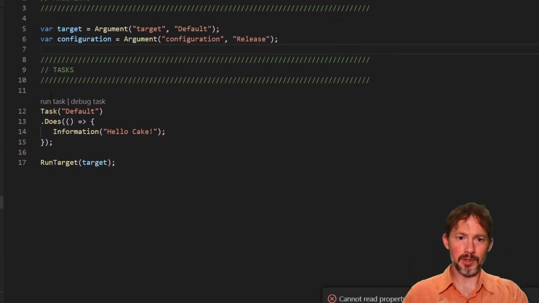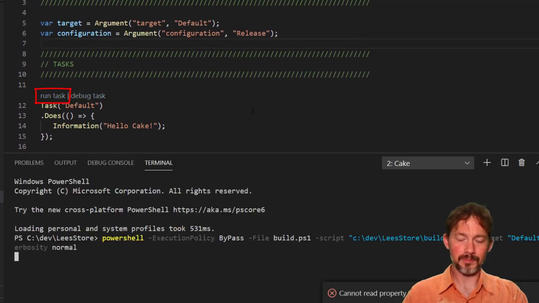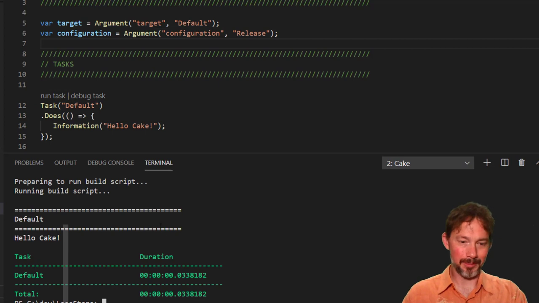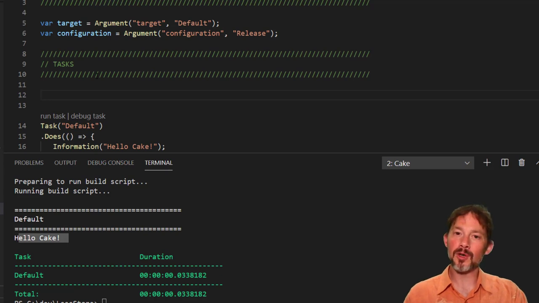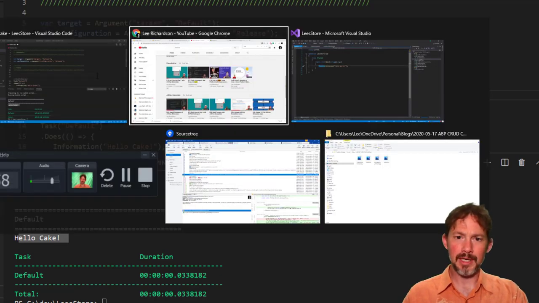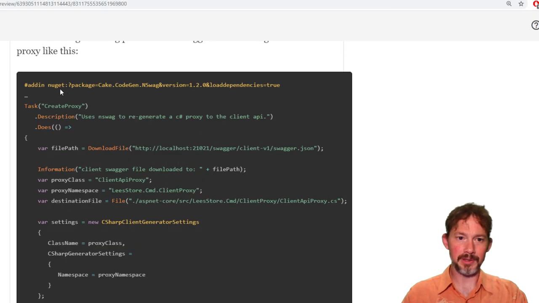And so just to run this, make sure it actually works. Oh, that took a long time. It did work though. Yes, hello cake, fantastic. We're gonna create a new one, and there's a plugin for this NSwag tool, and I'm gonna just plunk that right out of my blog post. It'll be easier.